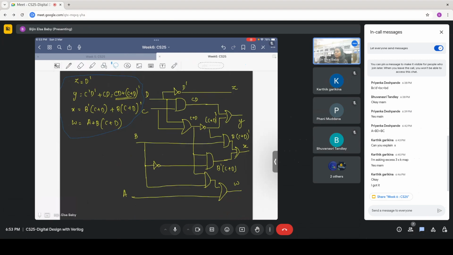So you have to create a module name. You need to write BCD to XS3. Then you have to declare the input and the output ports. Input A, B, C, D, then output Z, W, X, Y. Using data flow modeling, you can simply write using the expression.